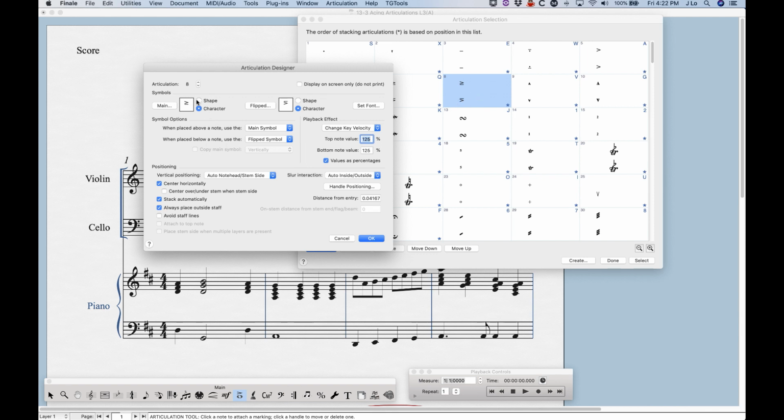All right, and you can actually set these differently, and in some cases, like this particular articulation, you do have to use separate characters for the main and the flipped because this is a combined articulation. It's not the same upside down and right side up, right? So in this case, we do have to use two different characters to get the main and flipped version for this combined articulation, right?